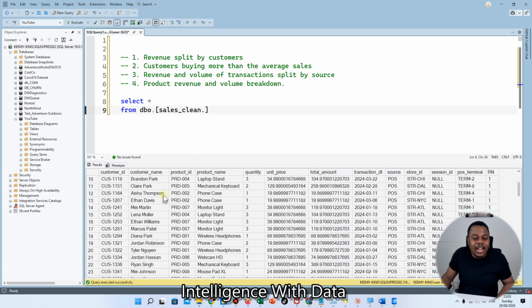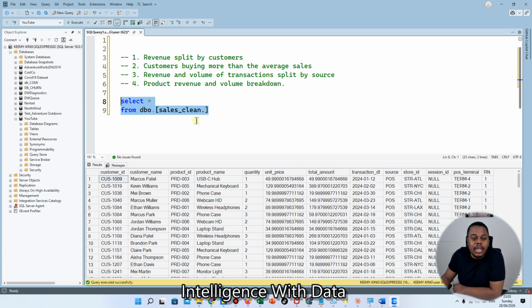Then we want to dive into a big EDA, Exploratory Data Analysis, where we split the total amount, which is the revenue, by the customers. We also want to see customers who are buying more than the average sales, and see revenue and volume of transactions split by the source, and the product revenue and volume breakdown. I've run this query over here, which is just looking at all of the columns, and we're going to look at question number 1.